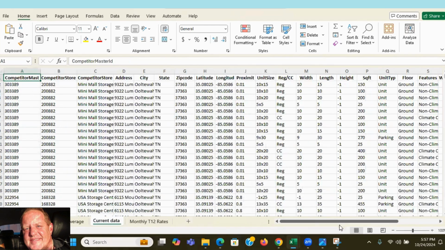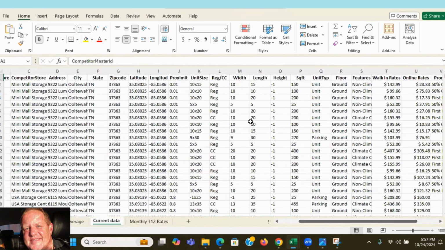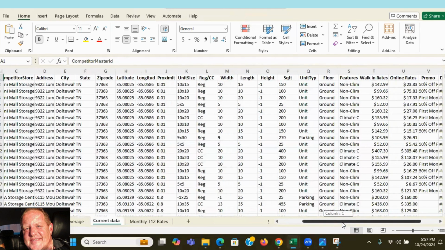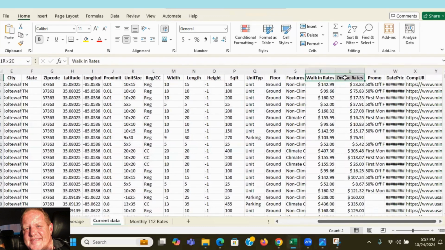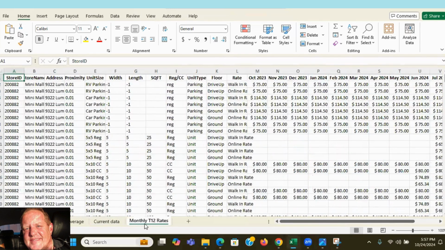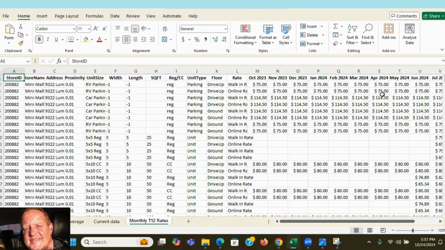We also have the current rate data. And again, this is going to be for all sizes. This isn't just the benchmark units. We're going to give you every size that's available in the market. Again, we're going to highlight walk-in and online rates and any type of promo that may be available. We'll show you the date the price was collected. And again, it provides a great overall picture. And then here is the trailing 12. And again, you can now look at each individual size, and again, by operator, by month, going back 12 months.